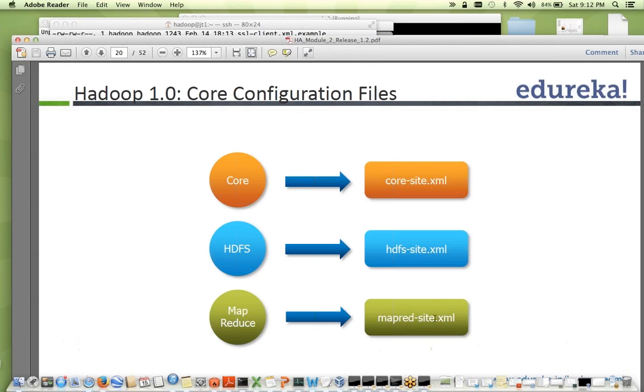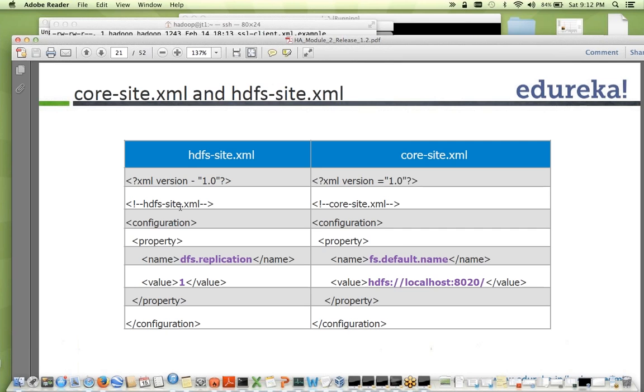For MapReduce, it's mapred-site.xml. So when we say HDFS, it means name node and data node. When we say MapReduce, it means job tracker and task trackers. So these are some examples.